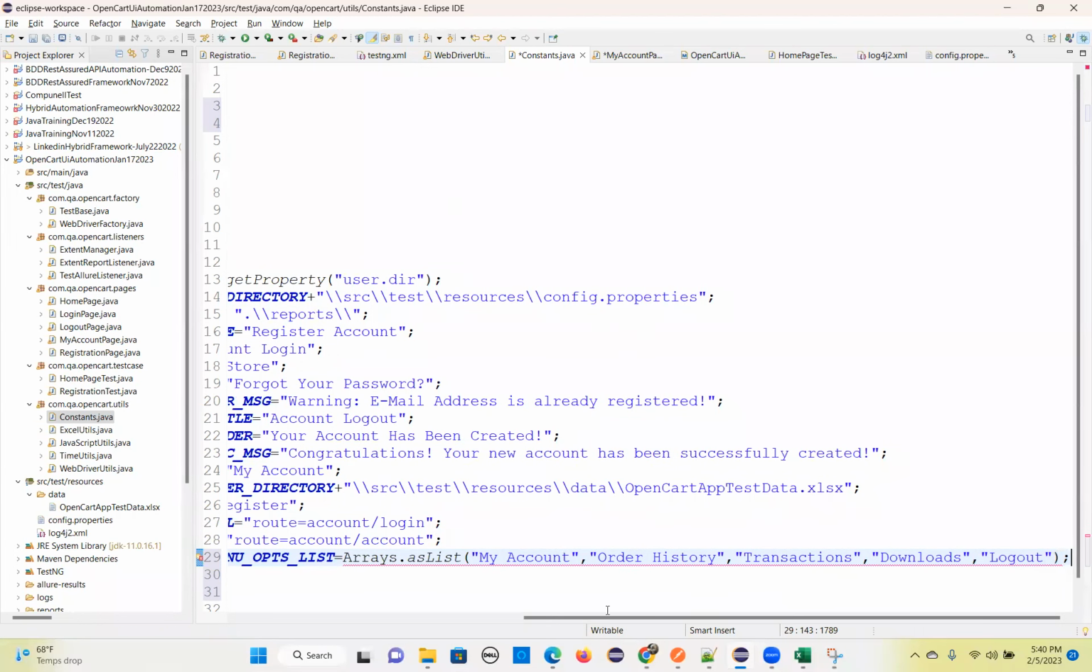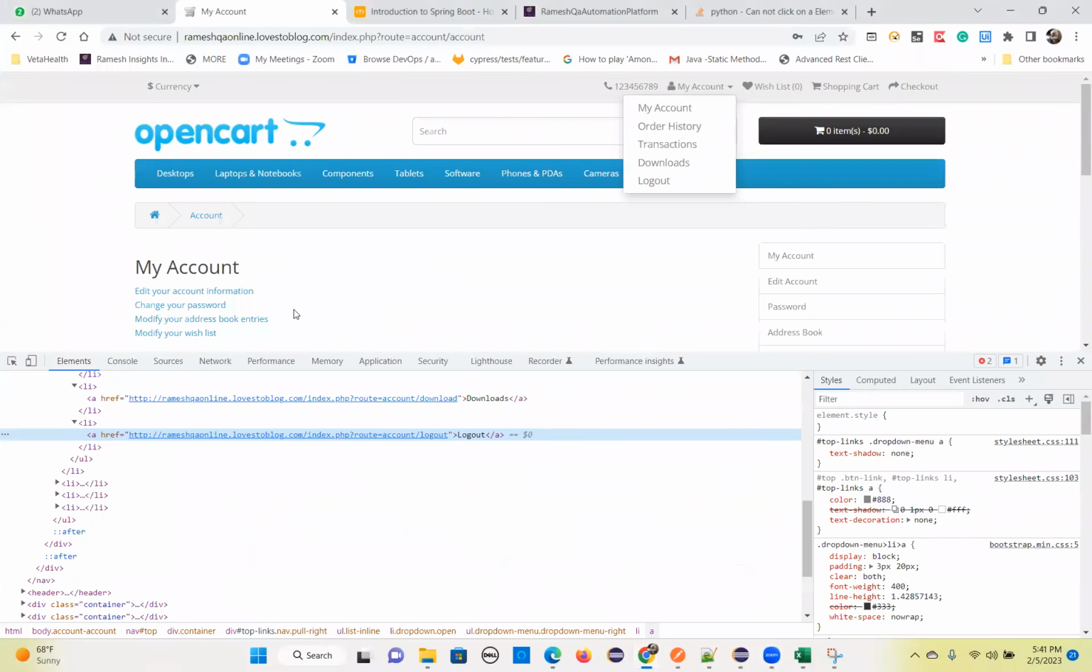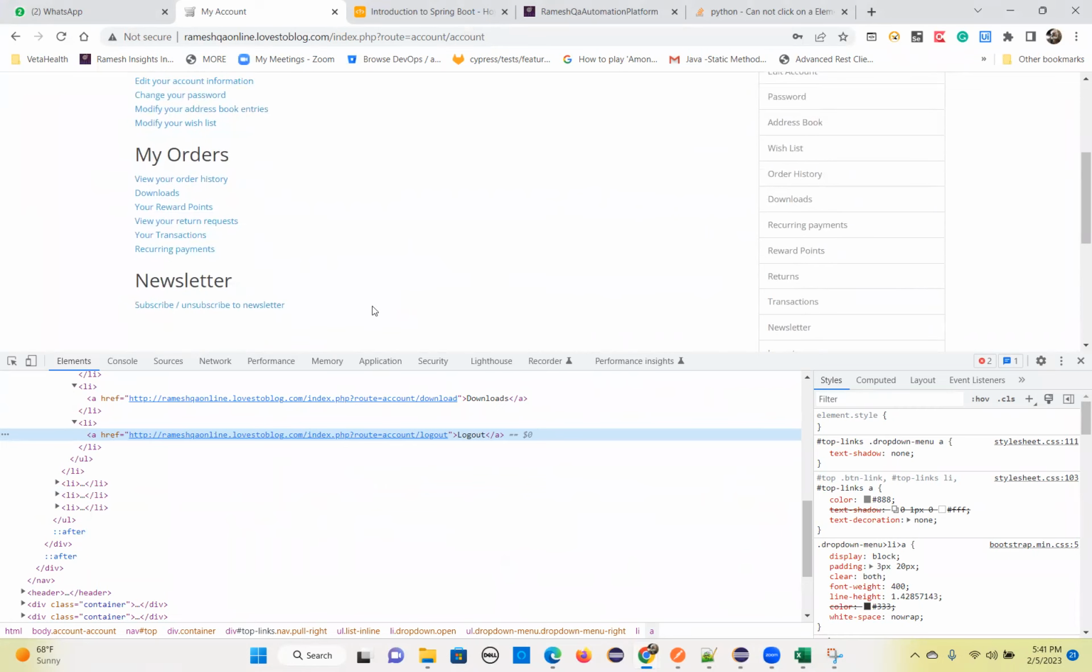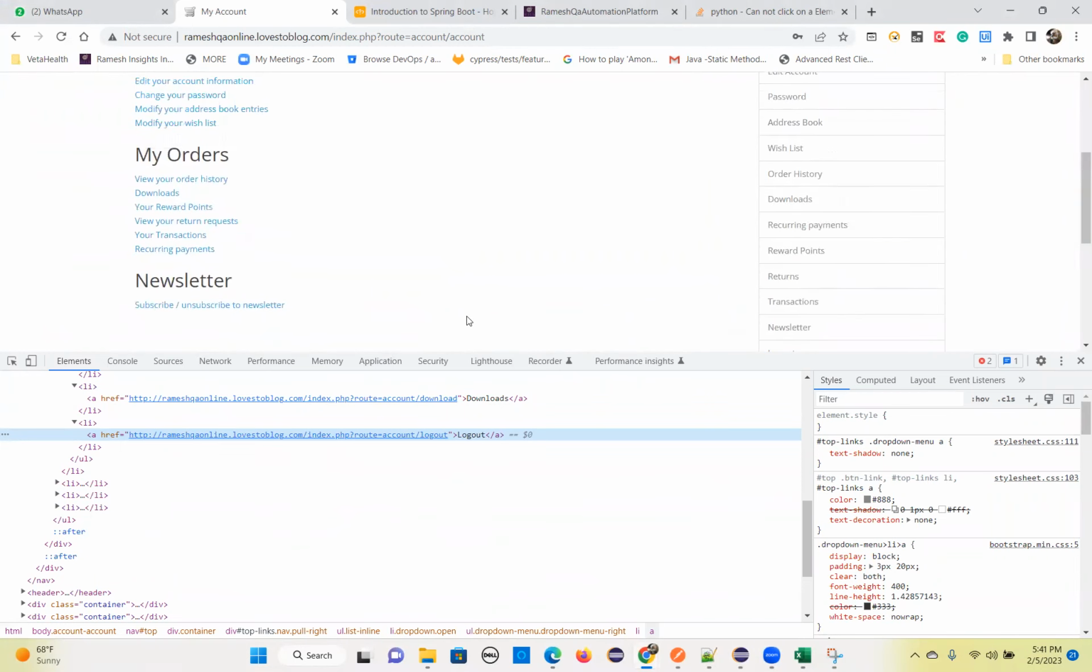Okay, import these things. Import, it will be done. Done. Okay, this is my expectation. Same way in the page, what other things we have? My account, my orders, newsletter. So these are the three things there.